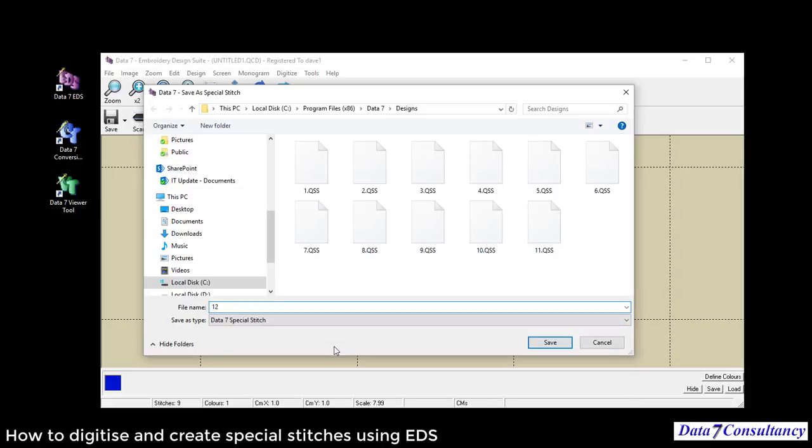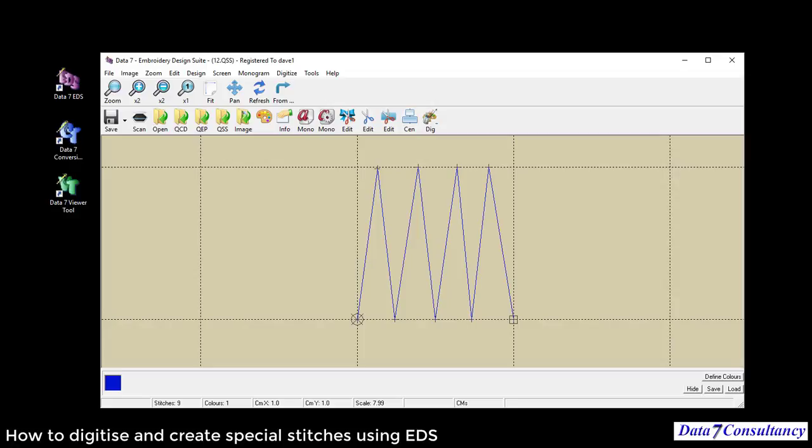So you can actually save it over an existing special stitch if you want, or delete a special stitch and save it as a replacement. But very important, we must save it as a numerical design. So 1, 2, 3, 4, 5, 6, 10, 11, 12, etc. So we just go ahead and click the save button. Okay, so that's saved our special stitch.